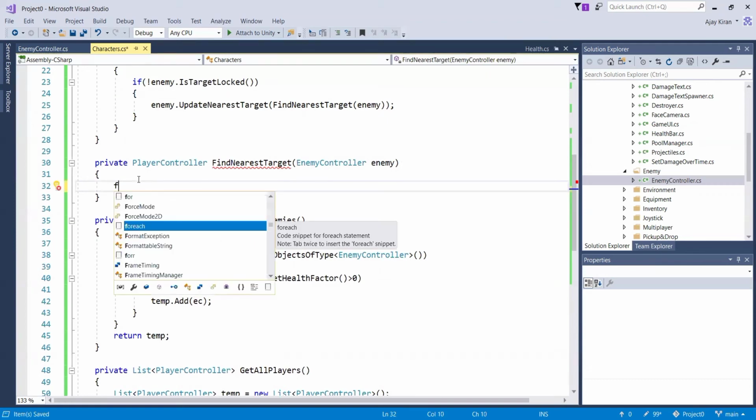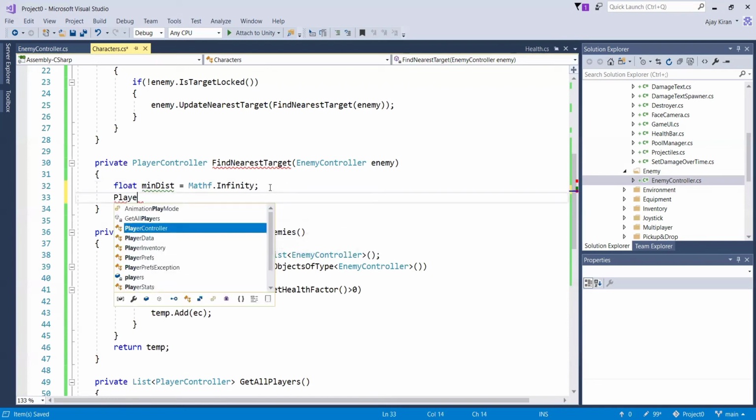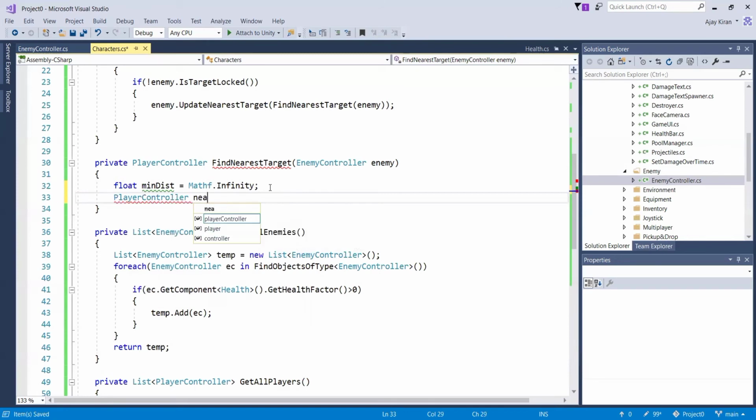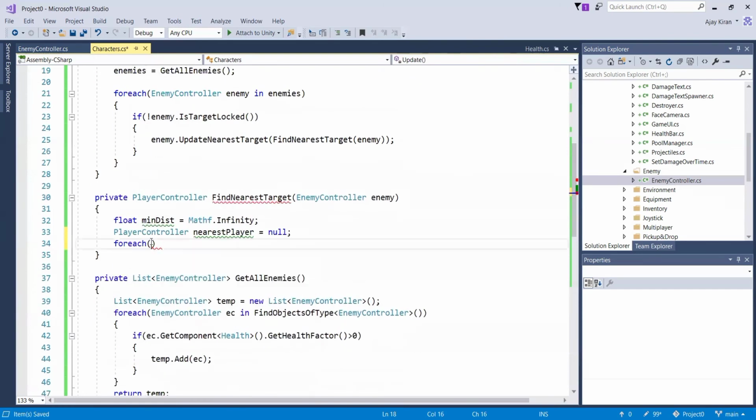So here in the find nearest target, we are going to have a float, and this is going to be the minimum distance between a player and this enemy. So let's set it to Mathf dot infinity. Let's add a player controller, let's call this nearest player and set it to null. Now we are gonna go through all the players in this list players and check which one is nearest to this particular enemy.